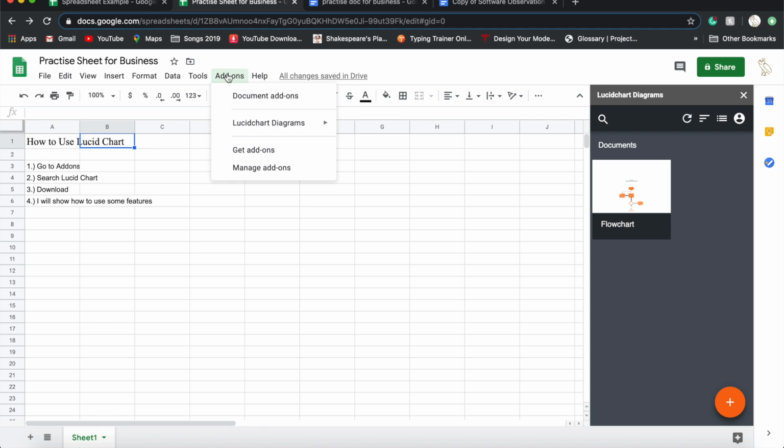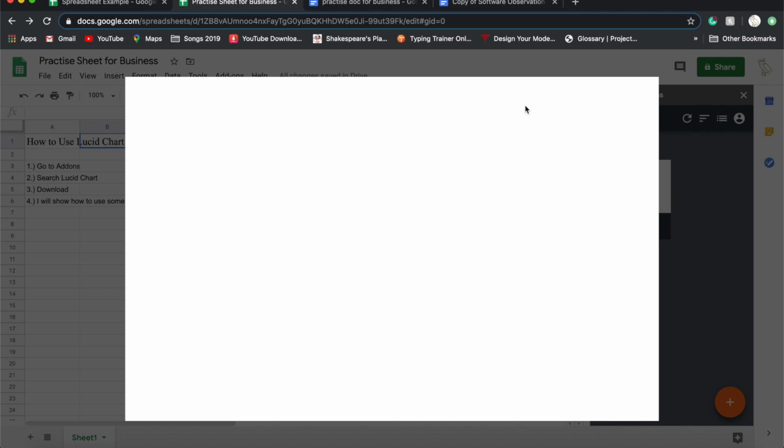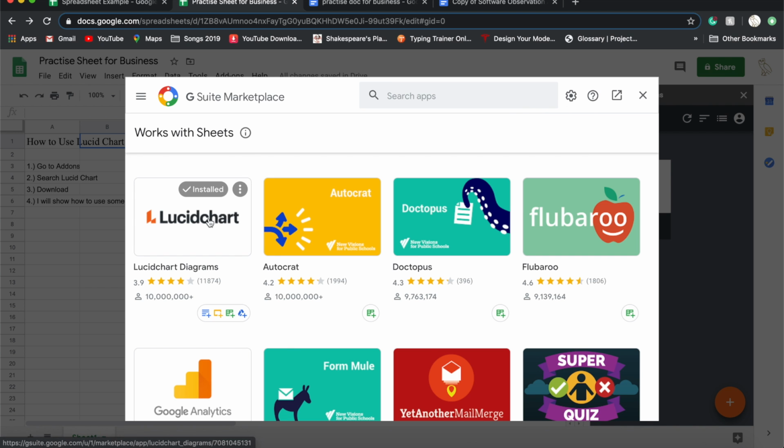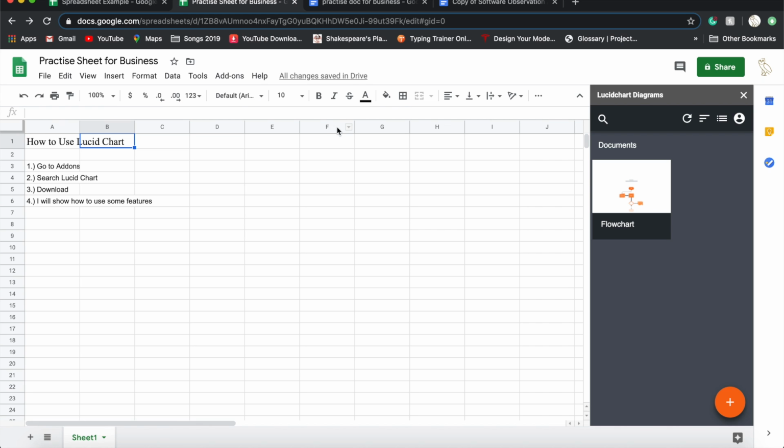You have to first go into add-ons here and then click get add-ons, and Lucidchart will download it. It won't work on your school account, but you could download it on an external account like I did. And then after you've done that, you can download it and open it up on the side over here. And you can create any type of graph you want.